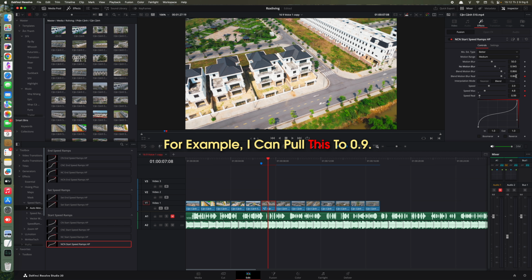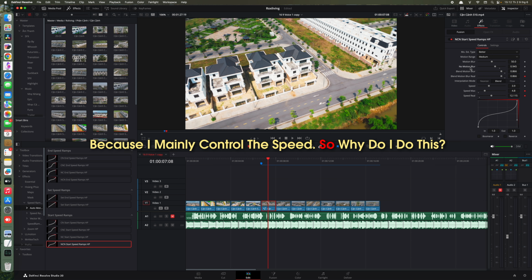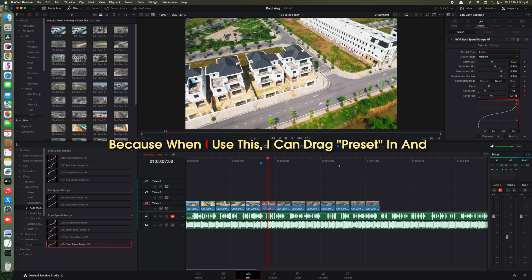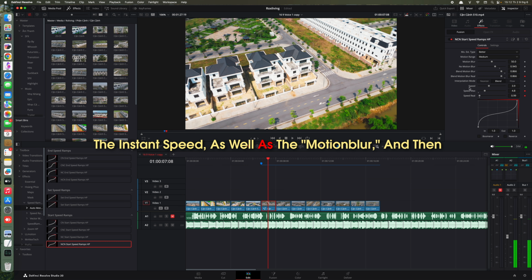Here, I can adjust it. For example, I can pull this to 0.9. It's still motion. It's just the limit. I can adjust it here according to my preference, because I mainly control speed. So why do I do this? Because when I use this, I can drag a preset in and quickly adjust it. I can control the instant speed, as well as the motion blur, and then the maximum speed.